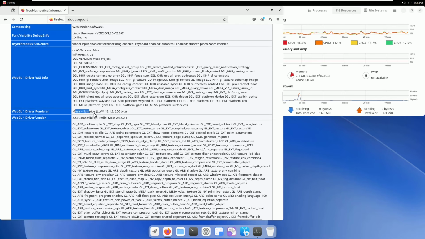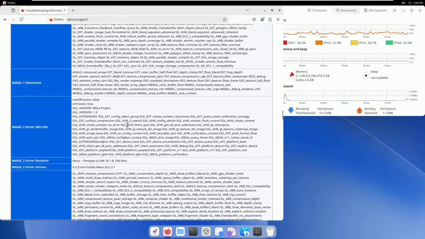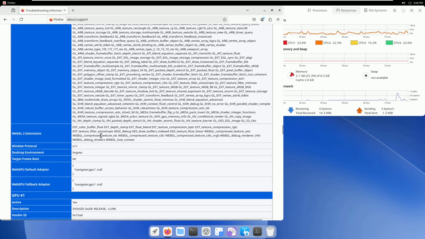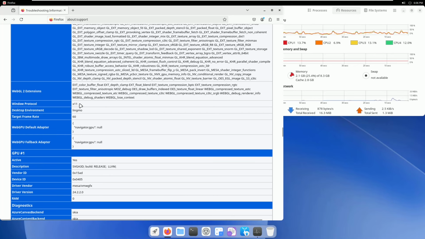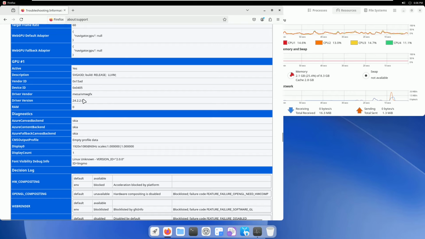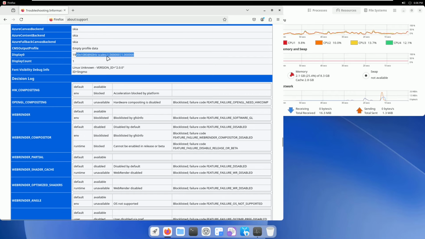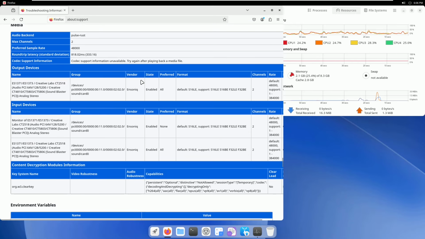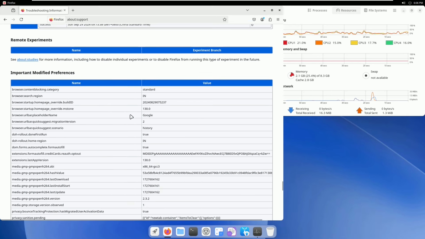So here is the LLVM pipe and some Mesa information. So the Mesa is 24.2.2-1. And when you scroll down, you should also see the same information here, like Mesa and all those things. Window protocol, it's X11. Desktop environment is Lingmo. So the desktop environment is also called Lingmo. And here is the Mesa information, 24.2.2. And these are the monitor resolutions and all those things. So you can get all the other information right from here.